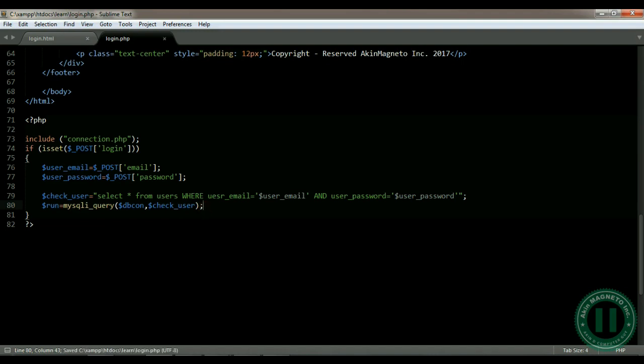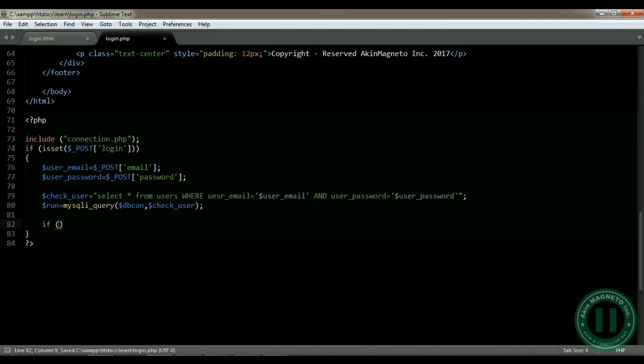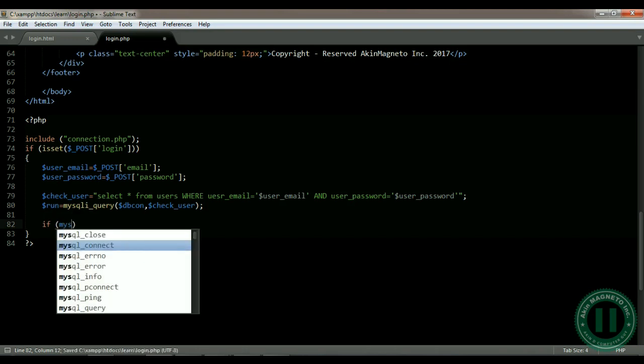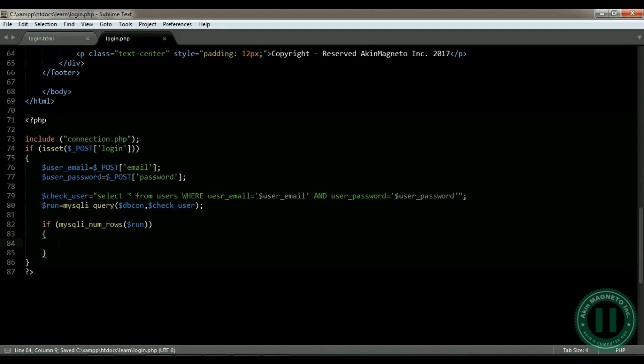Good. Now once that is done, you need to make sure you check for possible conditions that might arise. So now this if mysqli_num_rows, that means after going through all the rows we have, num rows. Now run. Okay, do the following. Good.